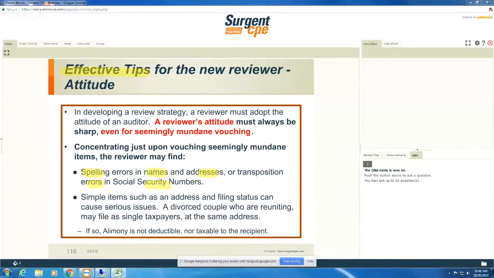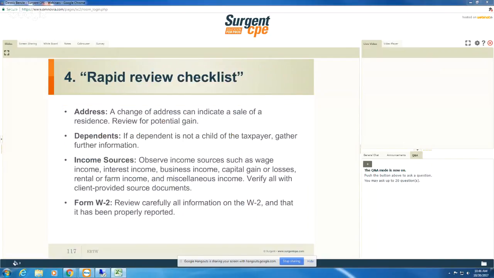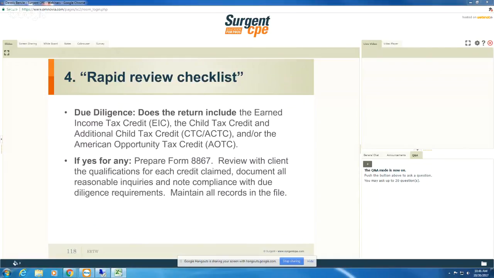Simple items such as address and filing status can cause serious errors. Say a divorced couple that reunites, they're going to be single taxpayers. They're single taxpayers, but they have the same address. And that can cause trouble for alimony. Just review things for address, dependents, income sources, Form W-2, things like this.